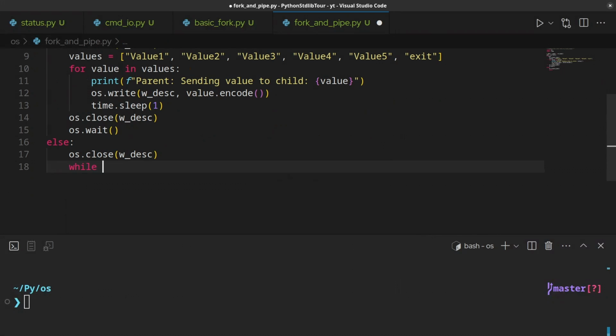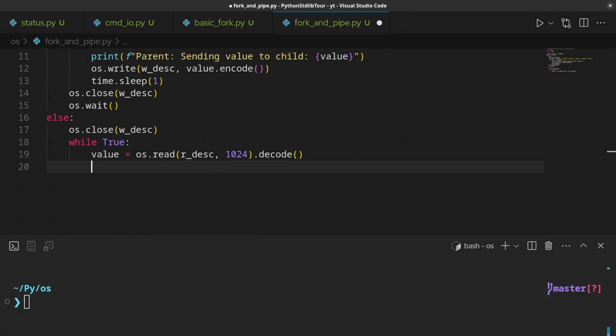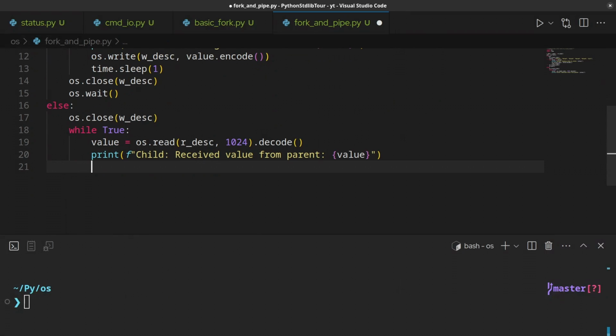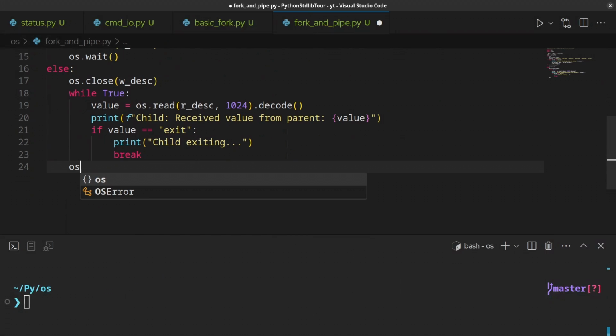Now, on the child, again, we're going to use that infinite loop. We're going to pull that value from the pipe using os.read on that read descriptor, and we're going to read up to 1024 bytes at a time, and then we're going to decode the value to get it in a nice usable string. Then we're going to print off that the child received that value from the parent with the value itself, and if the value is equal to exit, then we're going to print off that the child is exiting, break from our loop, and then finally call os.close on our read descriptor.